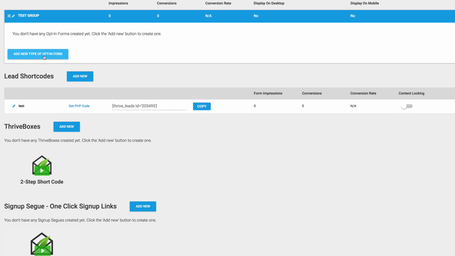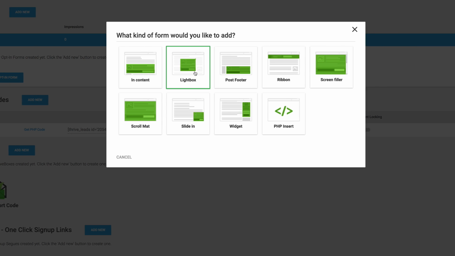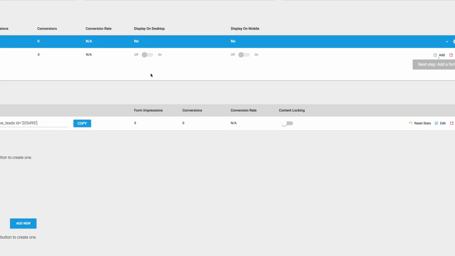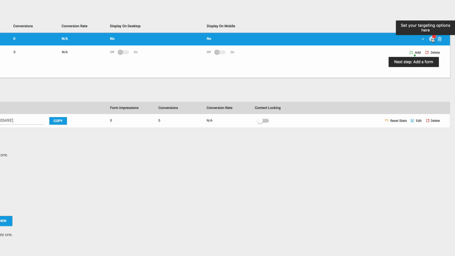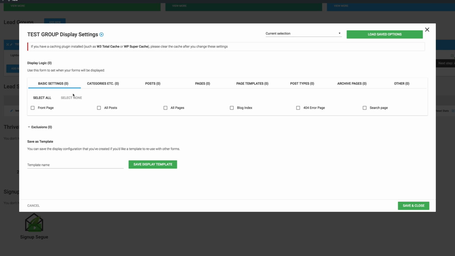Okay, so what I'm going to do here is I'm going to come over here and click on add new type of opt-in form, click lightbox, and then over here on the top, you can set your targeting. So if I click this gear icon here, I can choose where this pop-up needs to go. So it can go on my front page, all my posts, it can go on all pages, and so on.